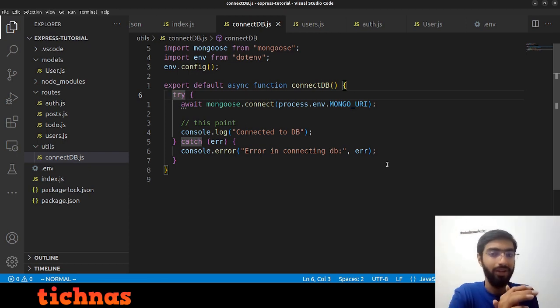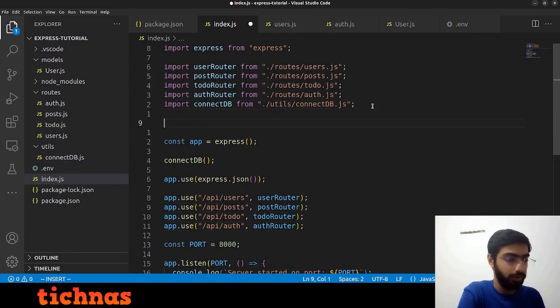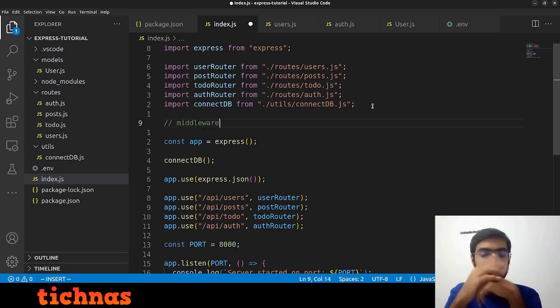You can do that, or you can do a much more efficient way. What Express offers us is something called middleware. Middleware are basically nothing but a function which will run before calling the routes. So you can have one middleware for checking the authentication. You can have another middleware for doing something else. So let's say you can have two sets of authentication.